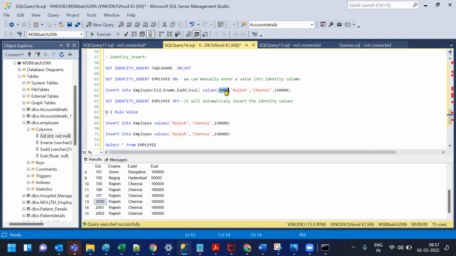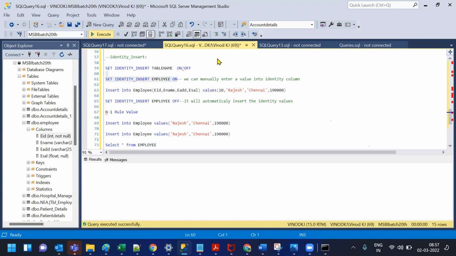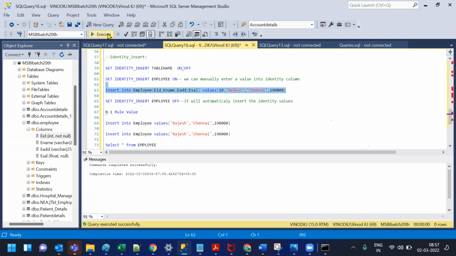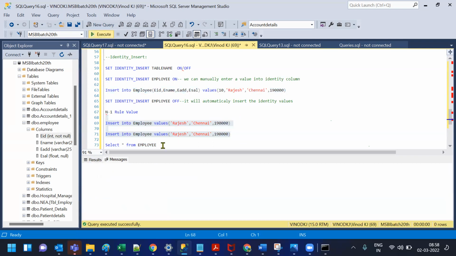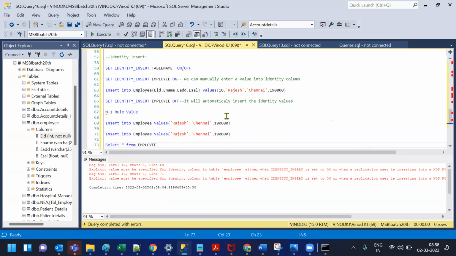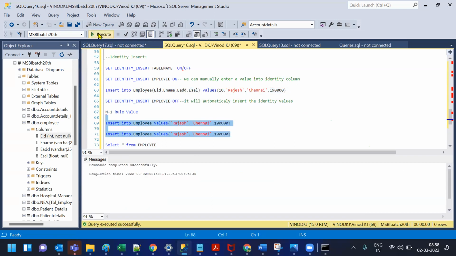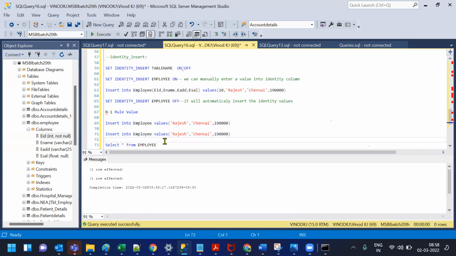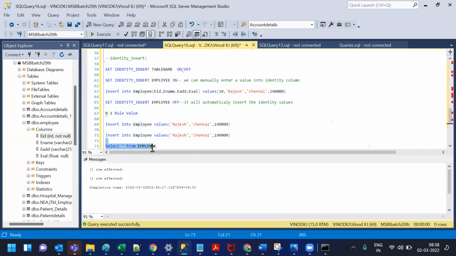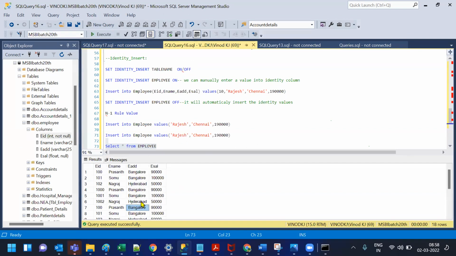Let me show one more thing. Let's say 10, I'm just keeping. A different case will come, I just want to show. I think from 2000 it will continue. Let's see what it is saying. Off. Yeah, I need to turn it off. Even when you make a mistake, SQL Server will tell you which syntax you need to use to insert the data when you turn it off and which syntax when you turn it on. 11, 12.